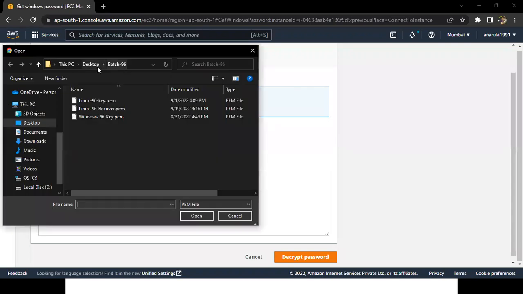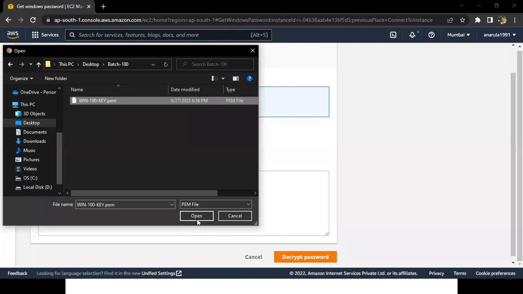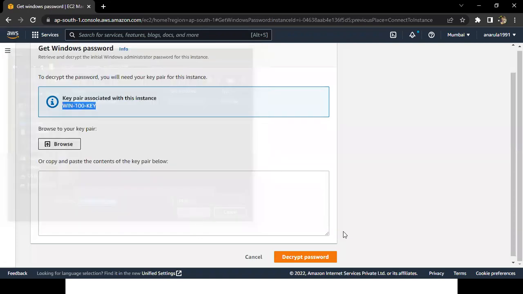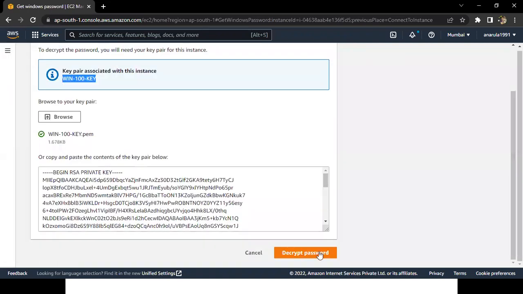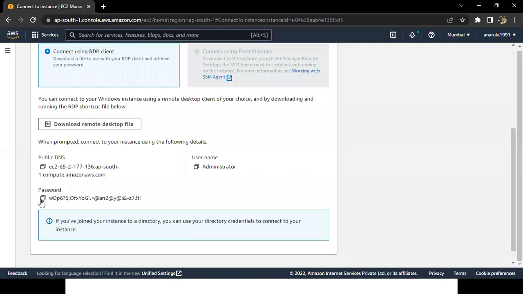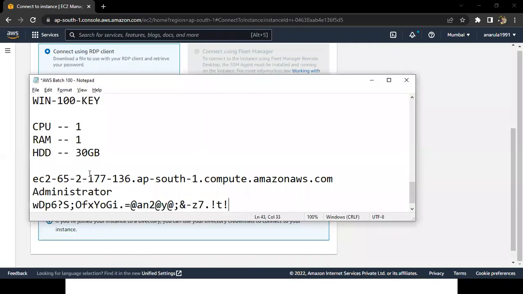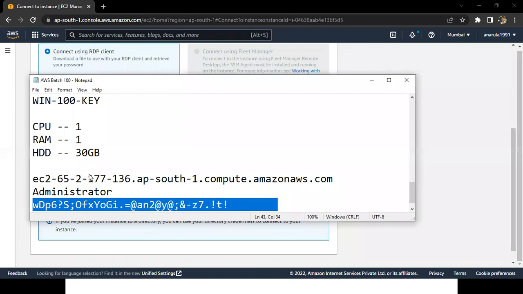So this is 96 batch. I need to go to batch 100, and here is my batch. Select your PEM file, and now click on decrypt password. Now when I click on decrypt password, here I'm getting my password. So now I'm getting the DNS name, I'm getting my username, and here I'm getting the password also.